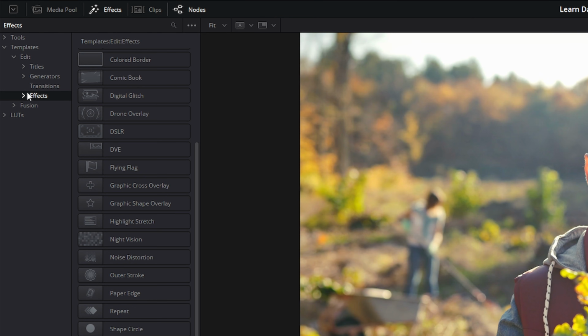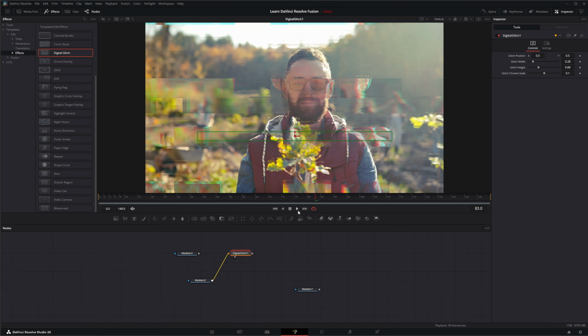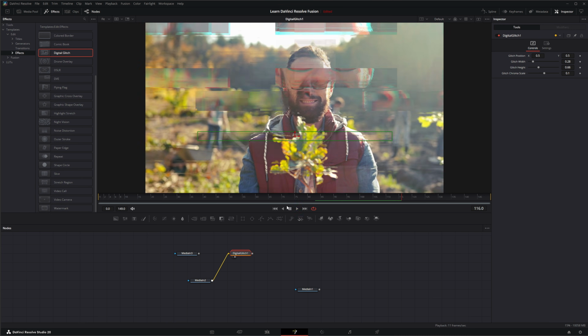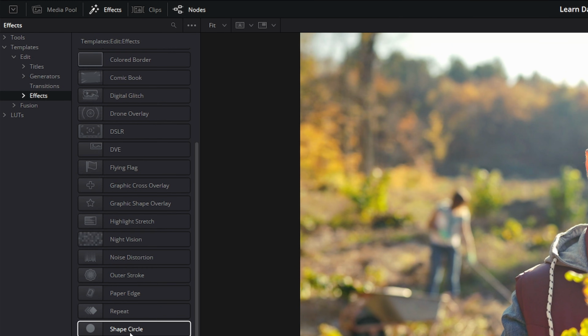And then under our effects tab, we just have different effects. So if I wanted to grab a digital glitch, I could grab a digital glitch, bring it in. Now we've got a digital glitch. And again, there are a whole bunch of different ones in here. So again, you can try all these out and see how they created some of these effects, and that'll help you learn some things in Fusion.